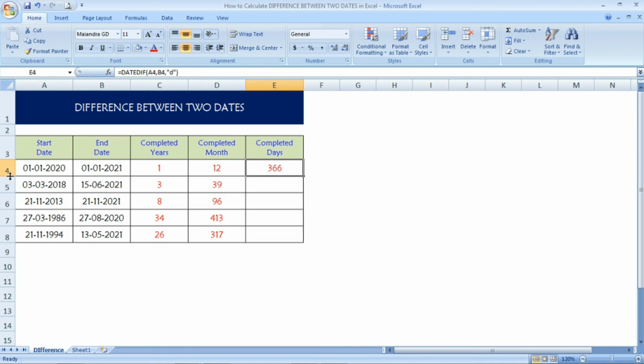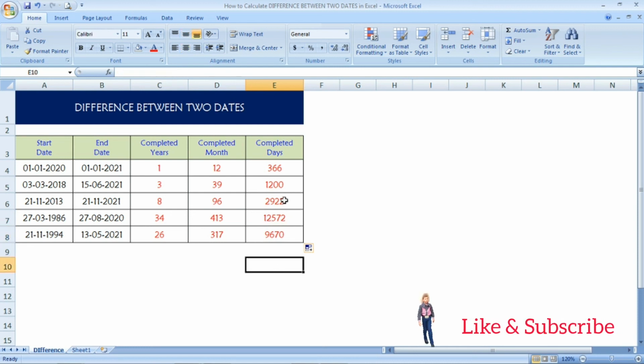Now in the right side corner of the cell, just click it and double click, then the formula will be applied to the rest of the cells also. All the cells will give you the difference between two dates. Within two dates how many days there are will be given as a result. This is how you have to calculate the difference between two dates.